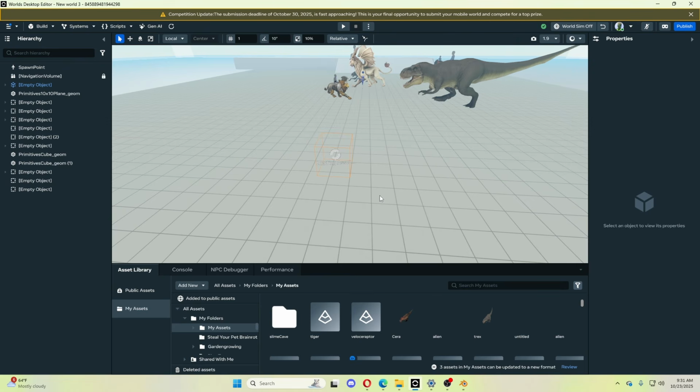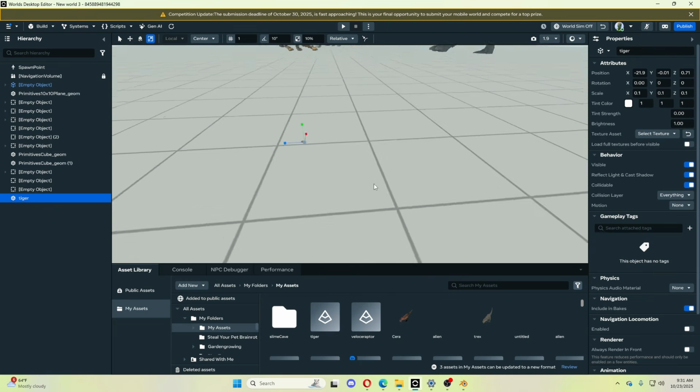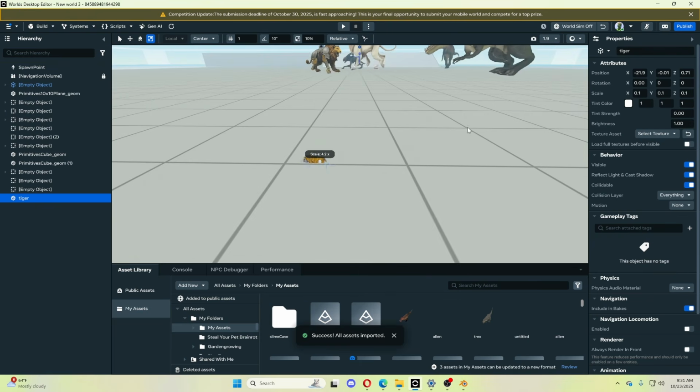Wonder if this is going to crash me because of all the crap in here. It's going to be super small. We're going to need to scale it. Yeah, see, it's probably so small we can't even see it. Scale it up.